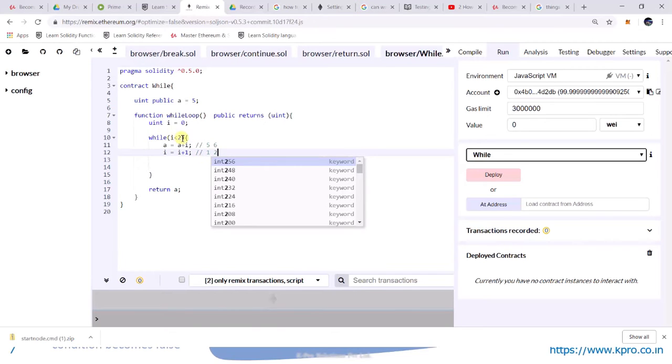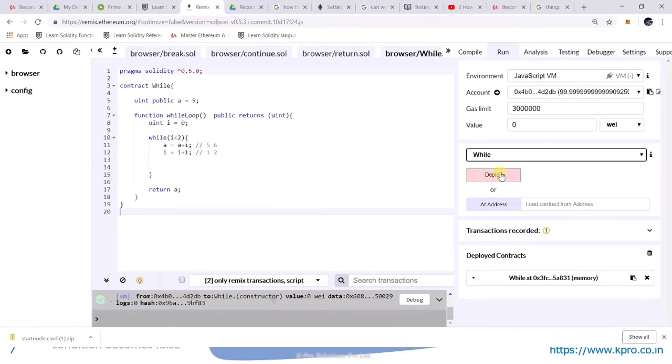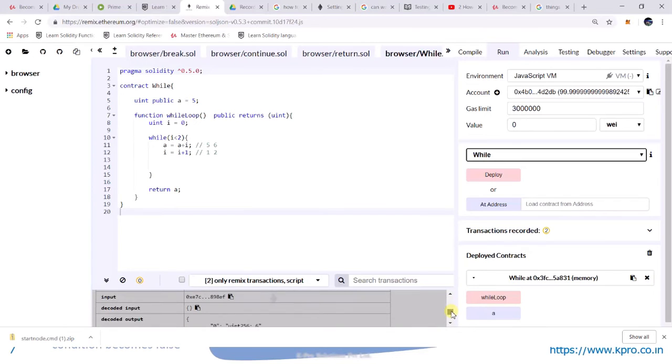Now 2 is less than 2, this condition doesn't satisfy, hence this code will not be executed and it will return us the value of a, that is 6. So let me deploy and see if we get 6. Yes. So this is how we can use the while loop.